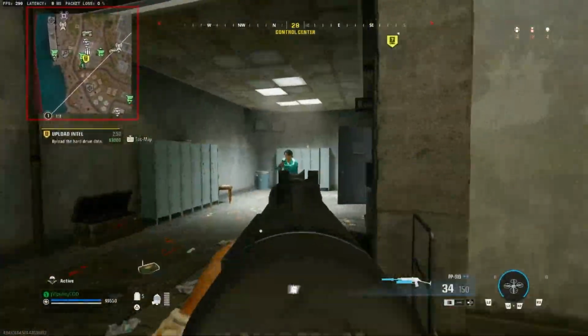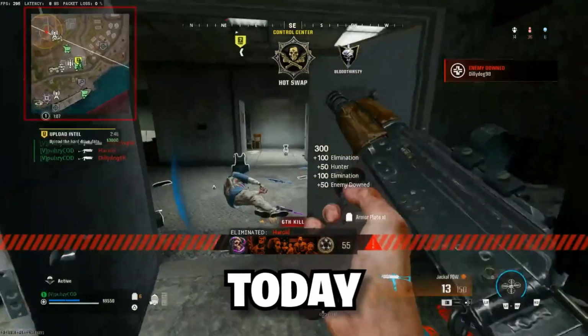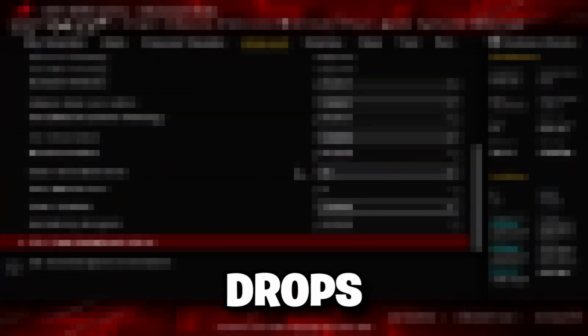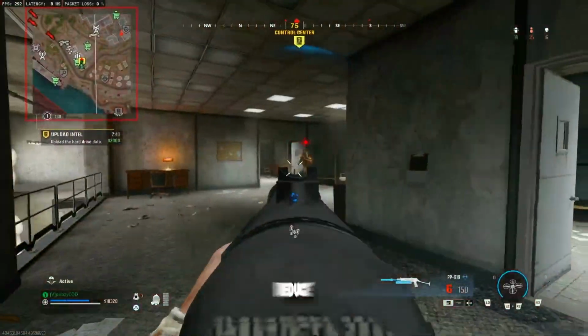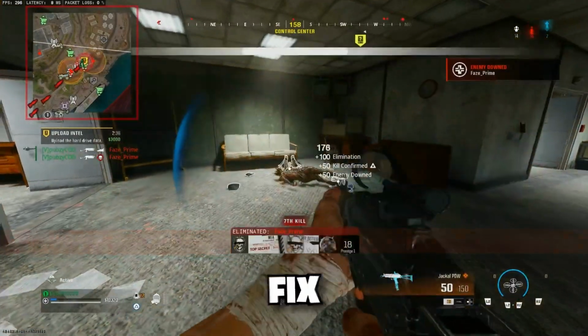Does your Warzone feel laggy, stuttery, or like you're losing FPS for no reason? You're not alone. Today, I'm going to show you exactly how to fix your FPS drops and make Warzone 3 run buttery smooth. These optimizations will boost FPS, reduce stuttering, and make your game feel more responsive, so let's get right into it. First, let's fix Warzone settings.